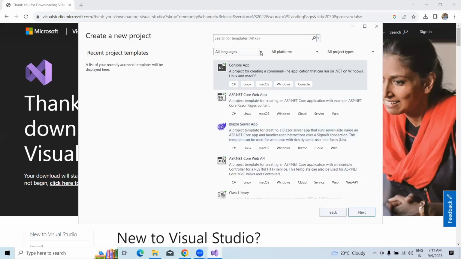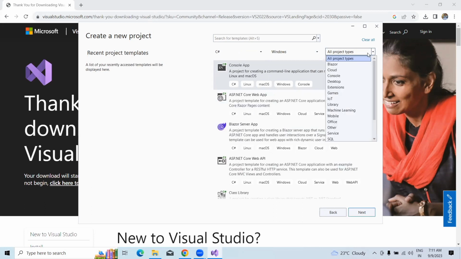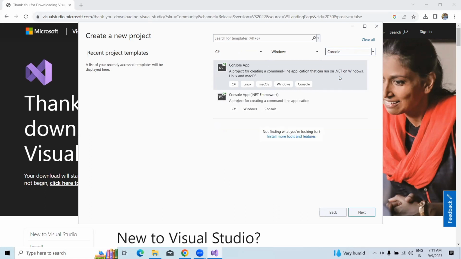For all languages, select C#, platform Windows, project type Console. Now it is showing two console app options. A project for creating a command line application that can run on .NET on Windows, Linux and macOS. In my laptop, generally we will use Windows, right? So go for the .NET Framework console app. It is only for Windows. So select this and click on next.